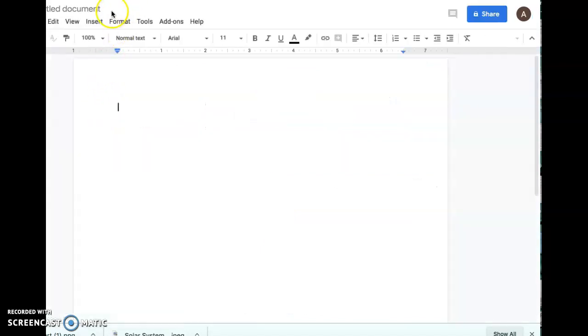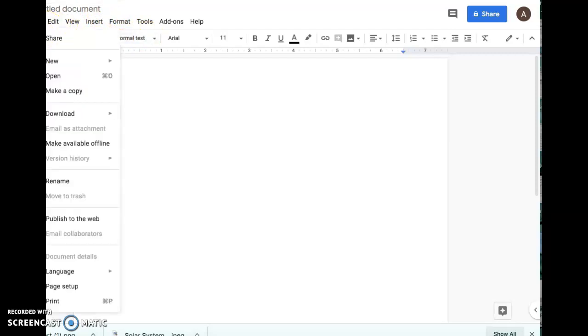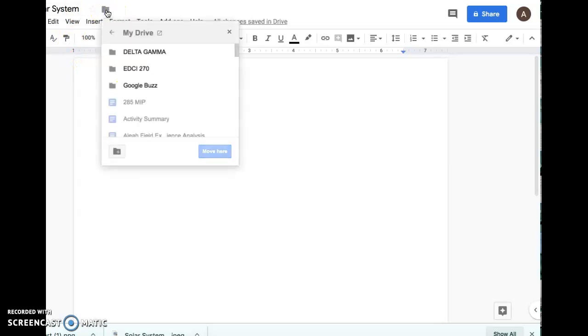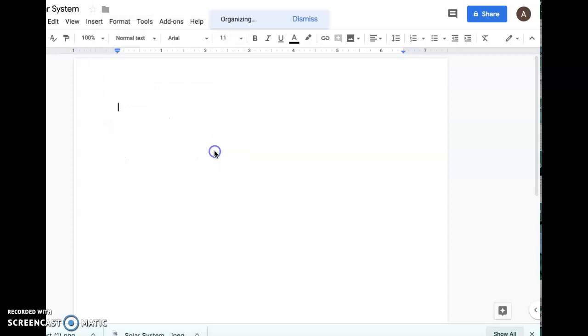And then to add it to a folder, all I have to do is click File, and, well, I'm going to name it first, so let's go Solar System. And then this will pop up, and I can click Move, add it here. I want this to go inside my course theme, and then I can move that.